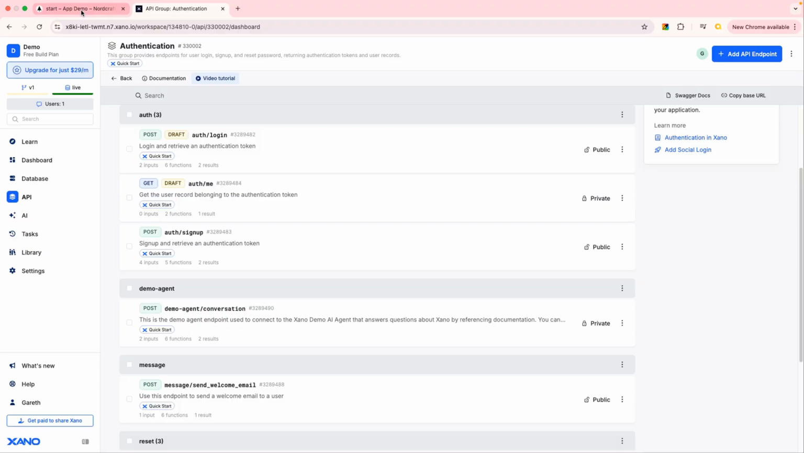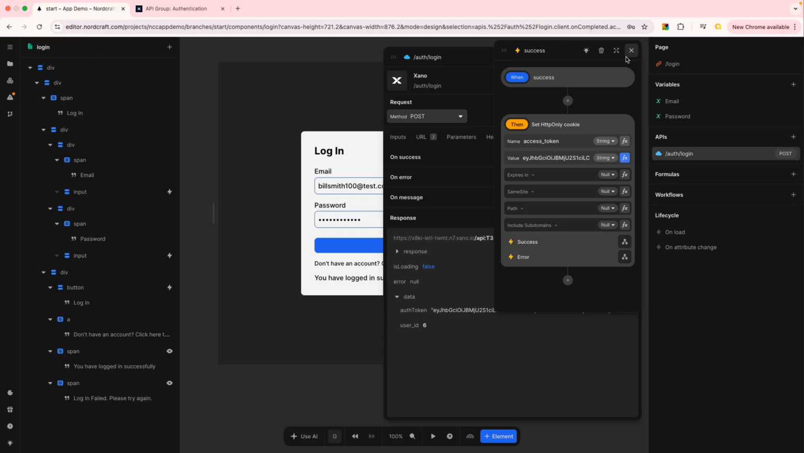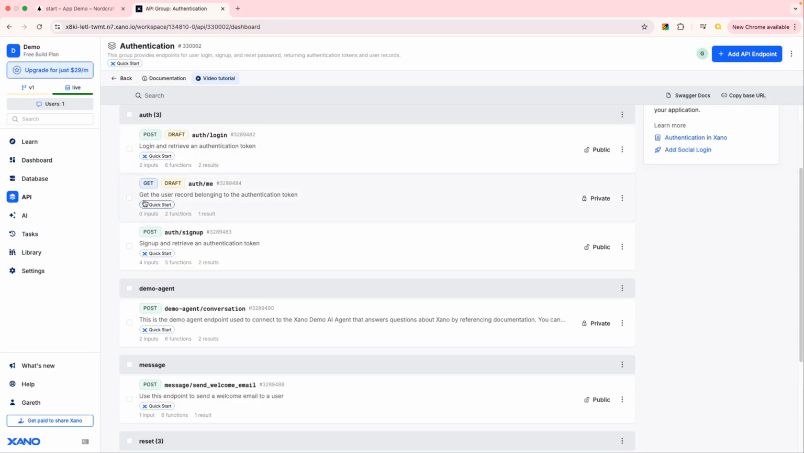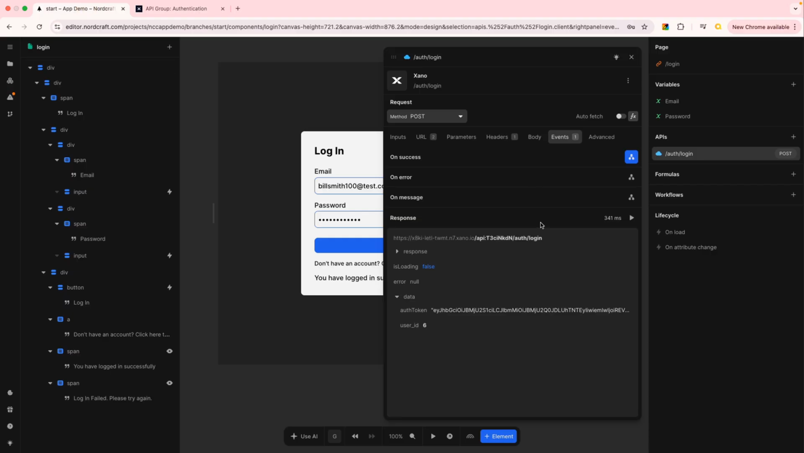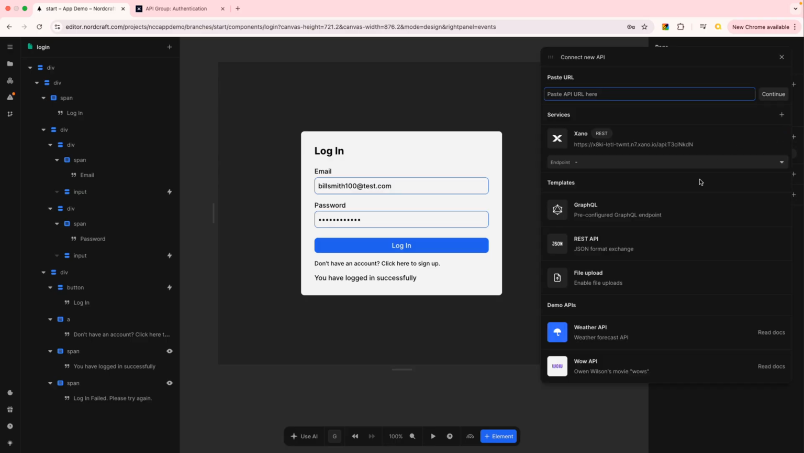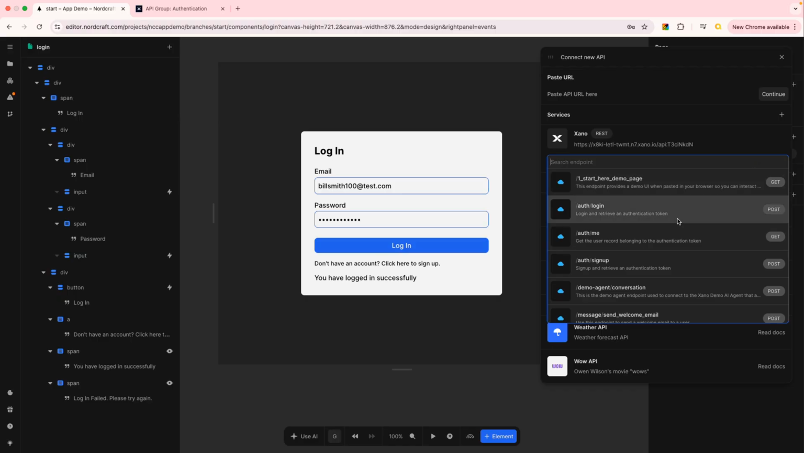So if I come back here into Nordcraft, let's say I want to call that auth.me now. And auth.me, by the way, is just a way to get the user record belonging to your authentication token. Exactly what it says on the tin. It gets you the currently logged in user's details. And again, they're only logged in by virtue of having an authentication token. Okay, so let's set that one up. We'll come to APIs and we'll add it. We'll drop down endpoints, and then we've got auth.me here that we can select.